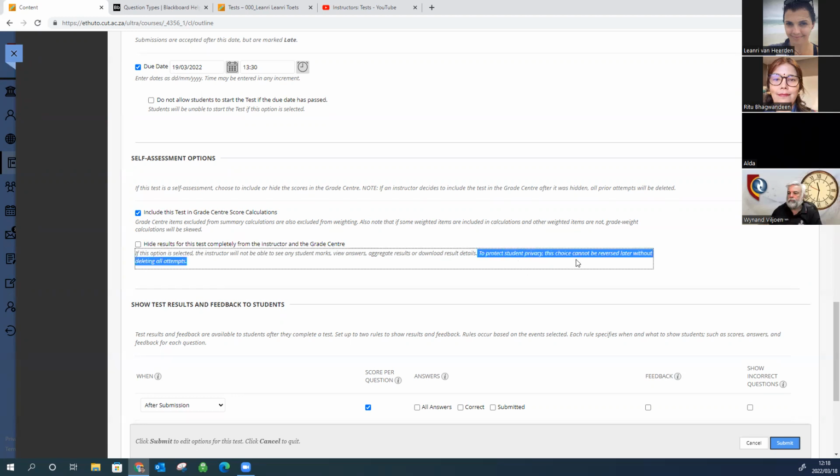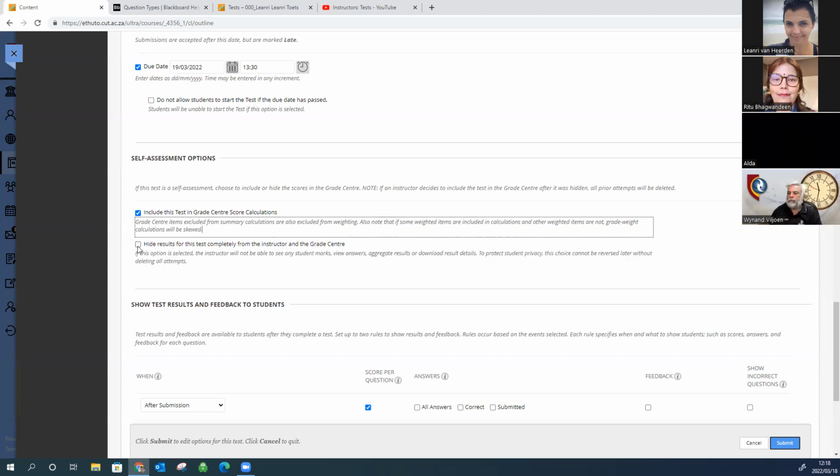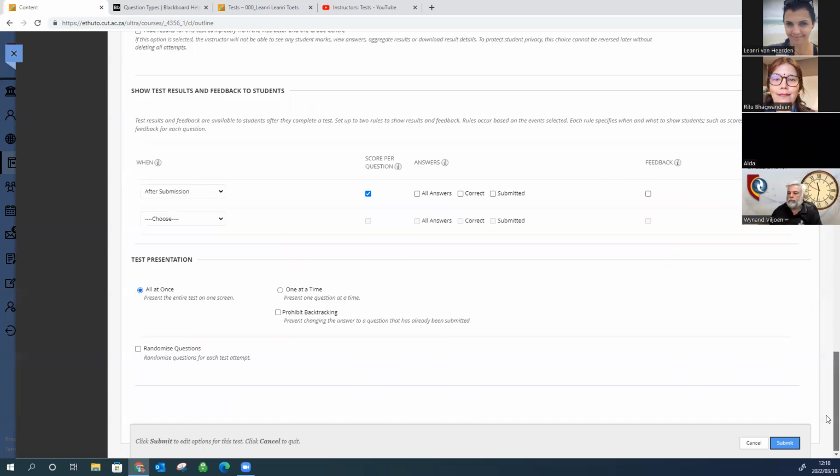This choice cannot be reversed without deleting all the attempts. So please never check this box unless you absolutely know what it does and what it means. Okay, so we can't retrieve that if it happens to you. Okay, include this test in grade score calculations. You can just leave that on. That means that the test will be included in your weighted columns or your totaled columns or any of the columns that you have that calculate.